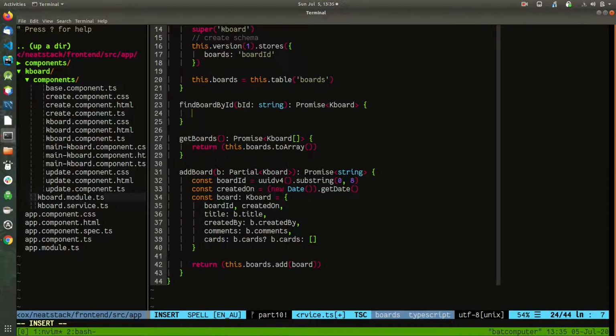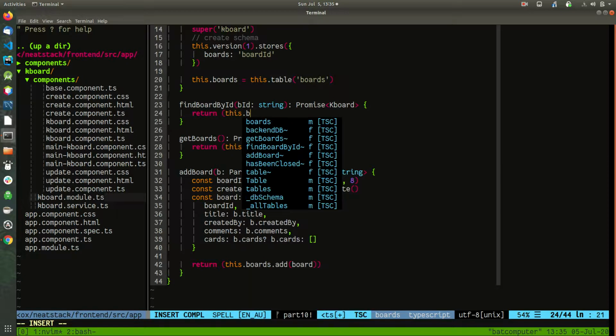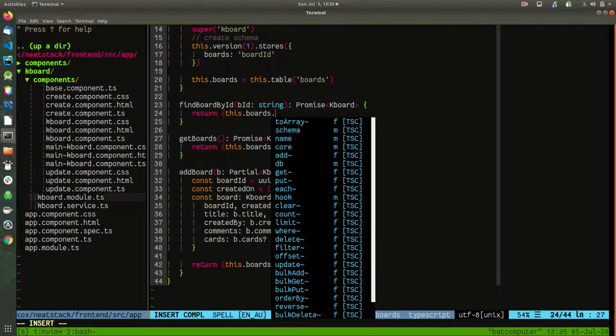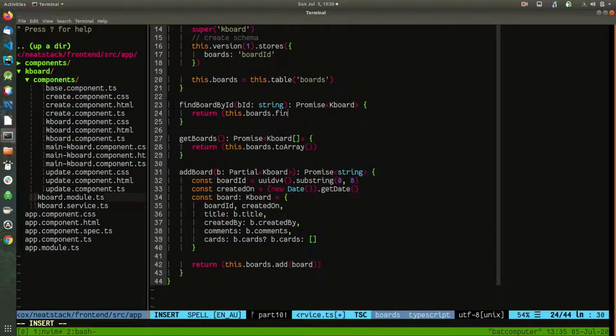The search is very simple. Since we are searching by primary key, and the bot ID is a primary key, you just go like this: this bots, which is the collection, the table, and then we will say find. Get. We pass in the bot ID.